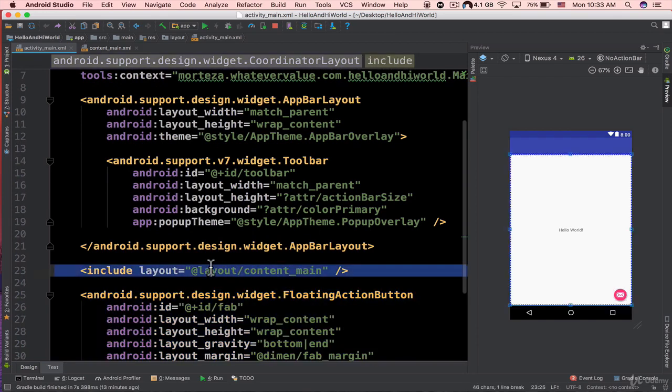Because of this tag, it says include layout, and we have two codes. @layout is referring to the layout/content_main.xml. So when it says @layout, it is referring to the layouts folder.